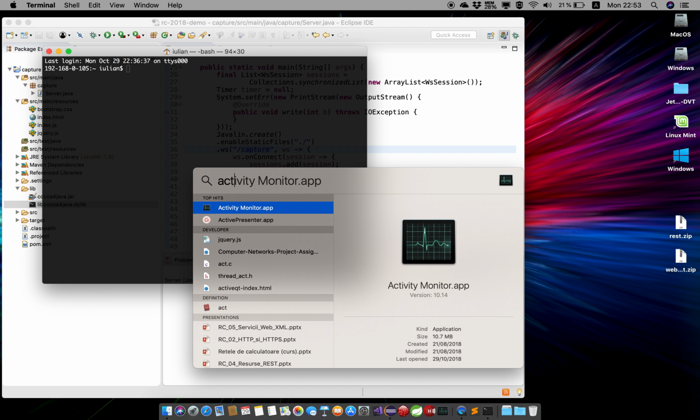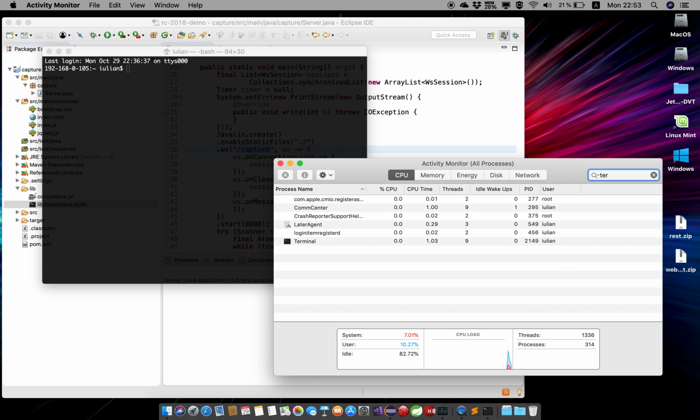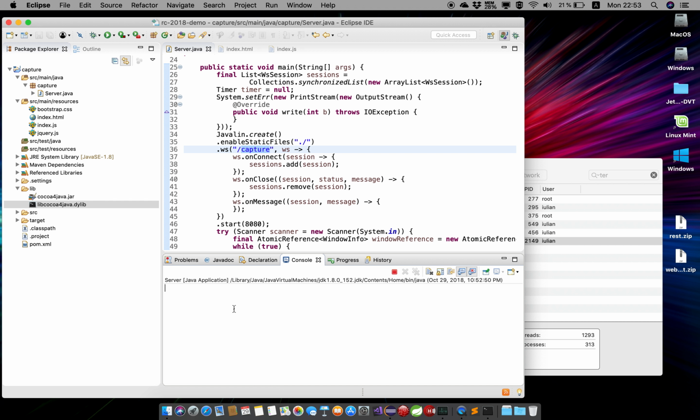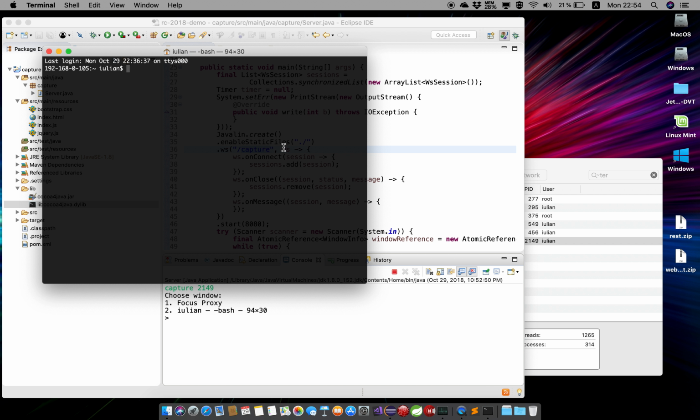So let me just fire up my activity monitor and try to find out which is the process ID of the terminal. So it's 2149. So let's just say I'd like to capture the 2149 process. It asks me to enter the window I'd like to capture, and the one that I'd like to use, it's the second one.